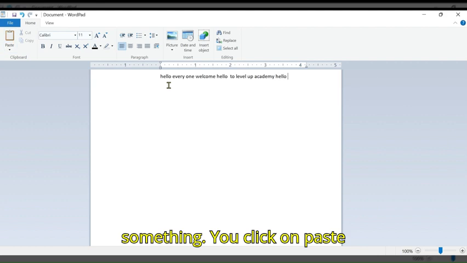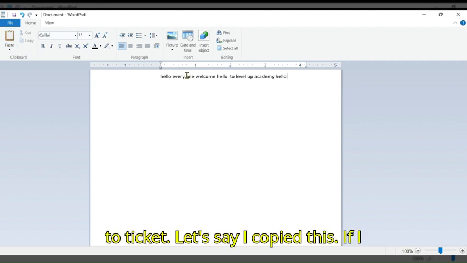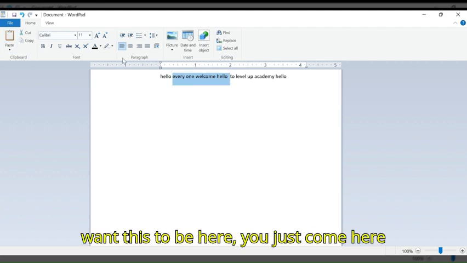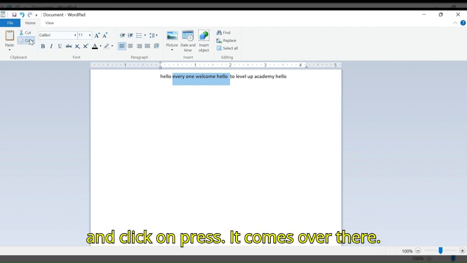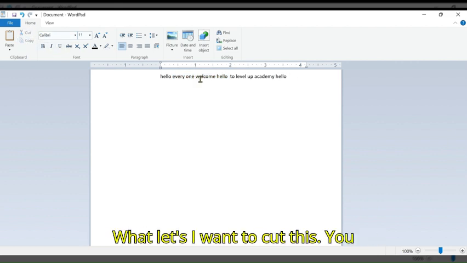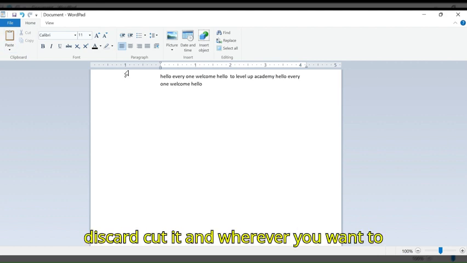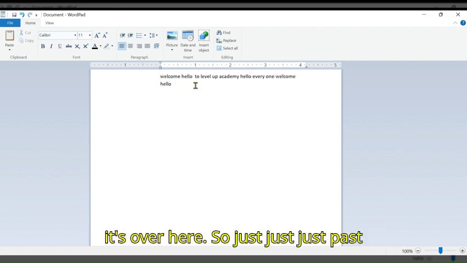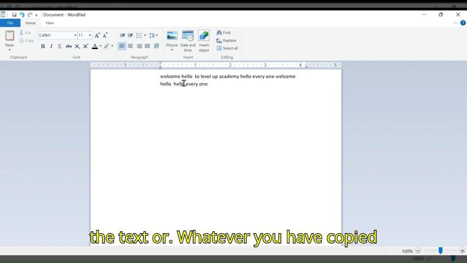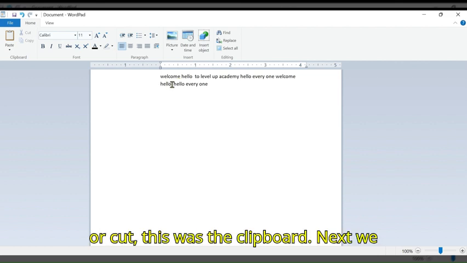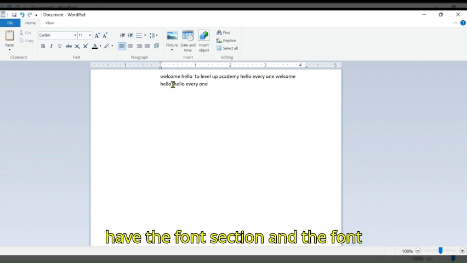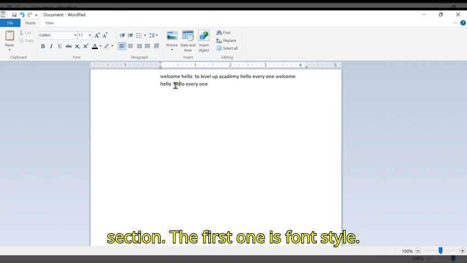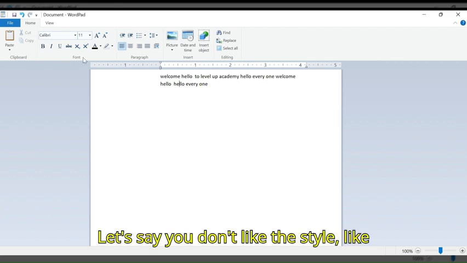Next is paste. Whenever you copy or cut something, you click on paste to take it. Let's say I copied this. If I want this to be here, you just come here and click on paste. It comes over there. Let's say I want to cut this. You just cut it, and wherever you want to paste it, go there and click on paste. Now it's over here. So this just pastes the text or whatever you have copied or cut. This was the clipboard.